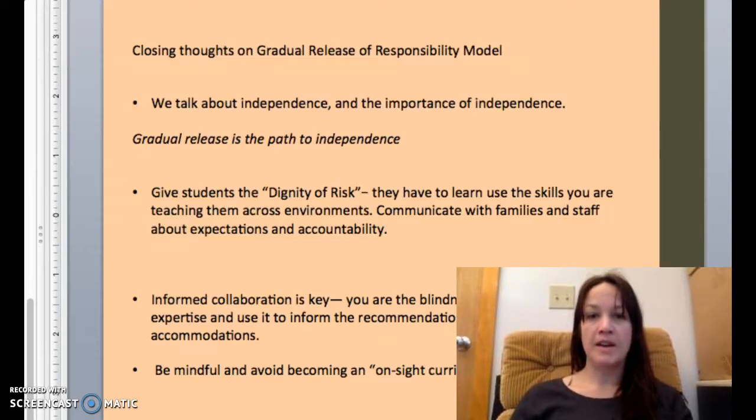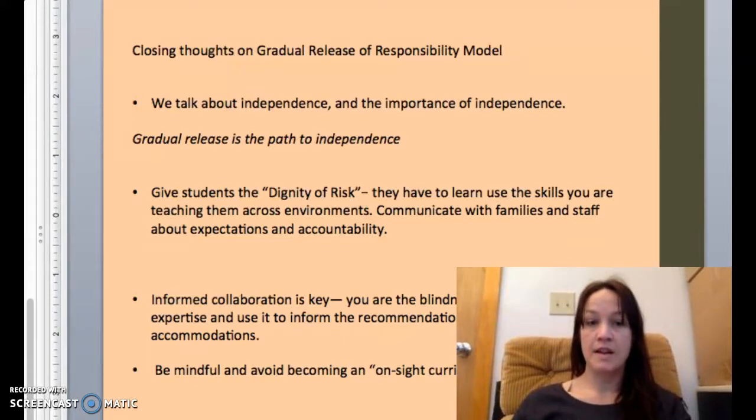So we talk about independence and the importance of independence in our field. Gradually releasing the student to be independent in a skill or a task is the path to independence. Don't hang on too long. Let them go. Give students the dignity of risk. They have to be able to learn to use the skills you're giving them across different environments. We learn from our failures. Communicate with families and staff about the expectations and accountability you want that student to be held to, so that they can have the dignity of failing and learning from their failures.